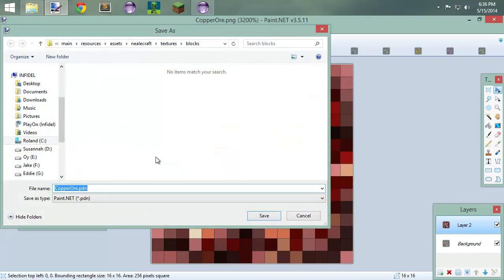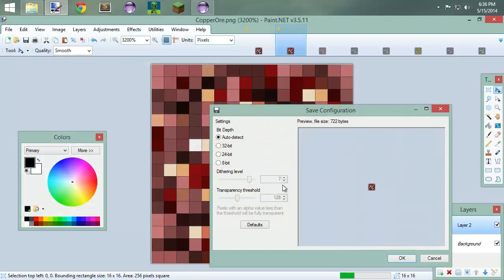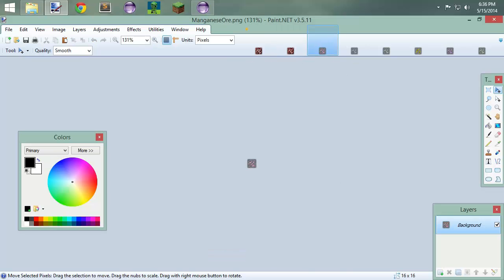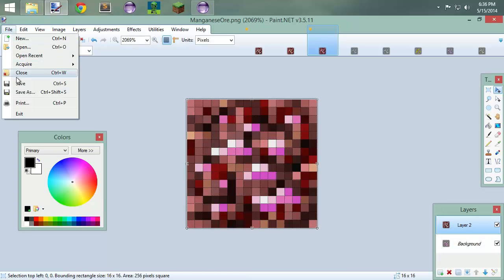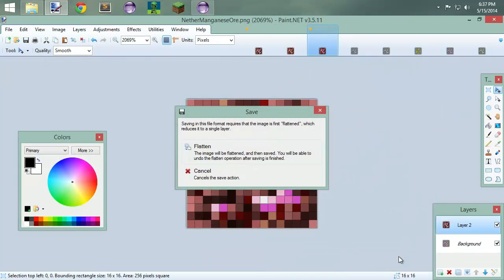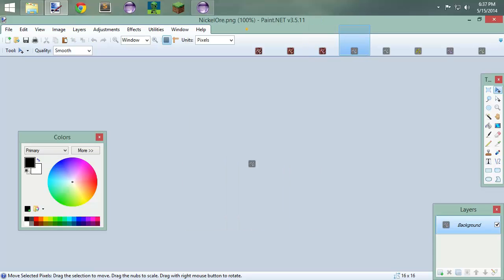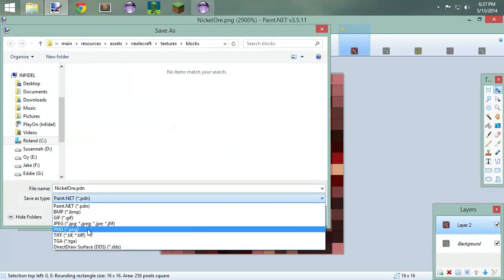So we are going to save this as Nether copper ore, and we want to make sure that we change that to PNG. We'll flatten it so that it compresses all the layers down. Over here, we're going to do a new layer, paste, like so, and save as PNG, and we will have Nether manganese ore. Now, you could just do your regular ores and spawn those in, but I want specific Nether versions of this, and that way it looks Netherish. Right? You feel me? Ooh, that's pretty. So pretty. So, we'll PNG those.